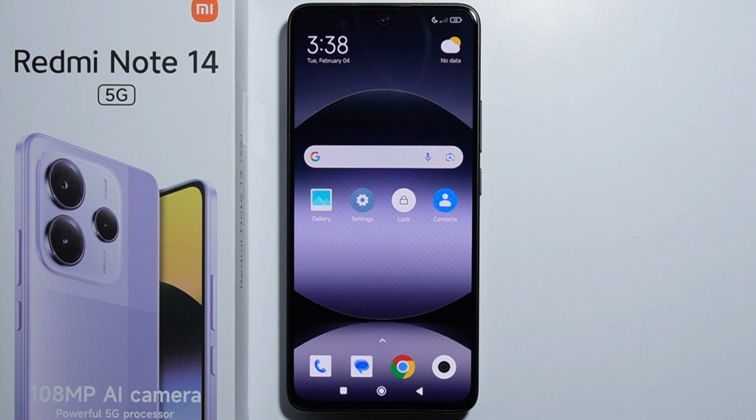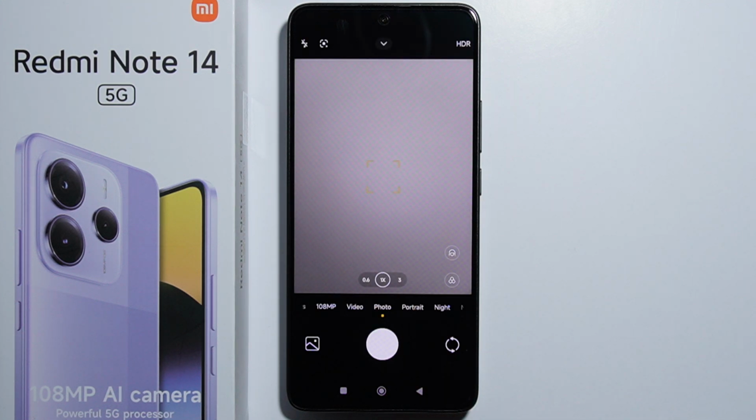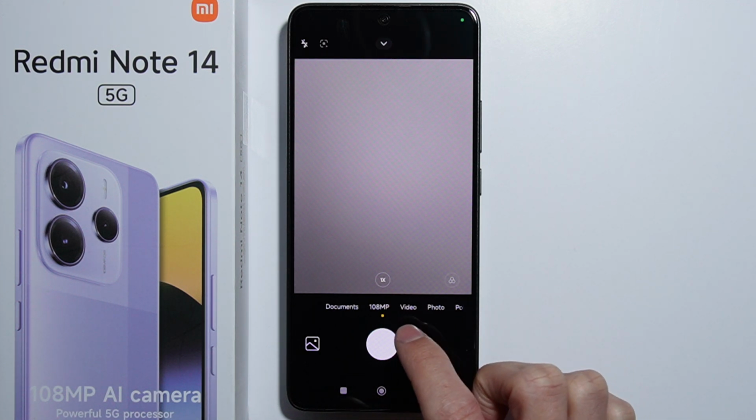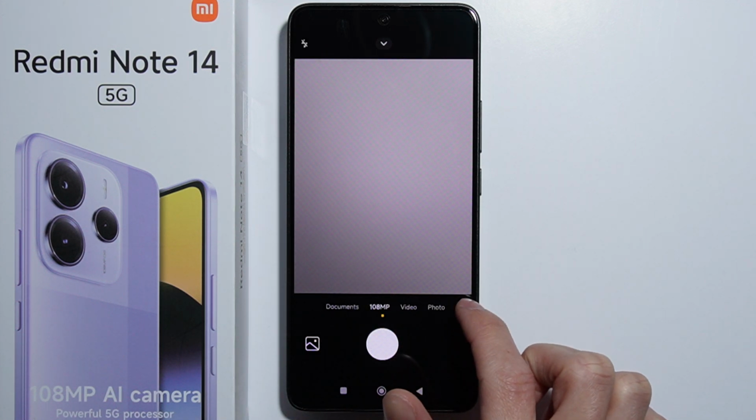Hello, right now I'm gonna quickly show you the best camera features of Redmi Note 14. So let's get started. Let's go into the camera application, and right here I want to show you the 108 megapixels pictures, and this option to take these pictures is available right here in these options.